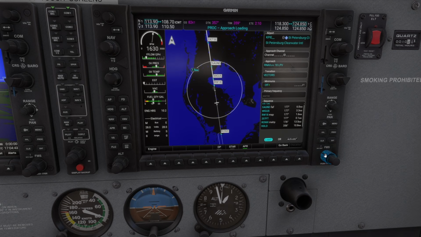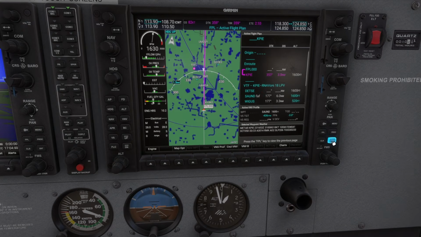Once you've done that, you can either press load or you can say activate. If you press activate, it will load it and activate it. In my case, I want to load them. And then you can see that it has added the approach, in this case, to my flight plan. And that's how easy it is.